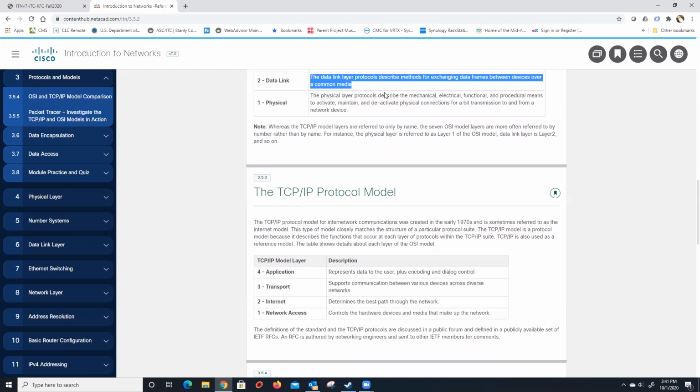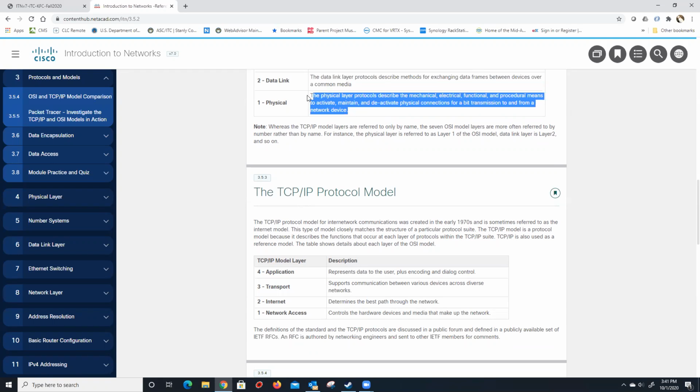The physical layer is our layer 1. I call this the blue collar worker of the networking world. So it's the bit pusher. It's the ones and zeros, folks. It's the light or no light on the link.